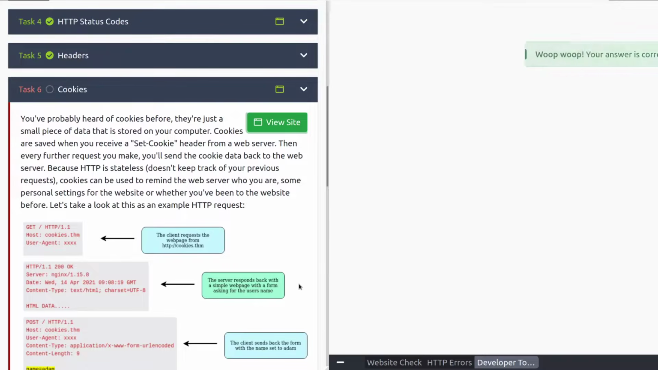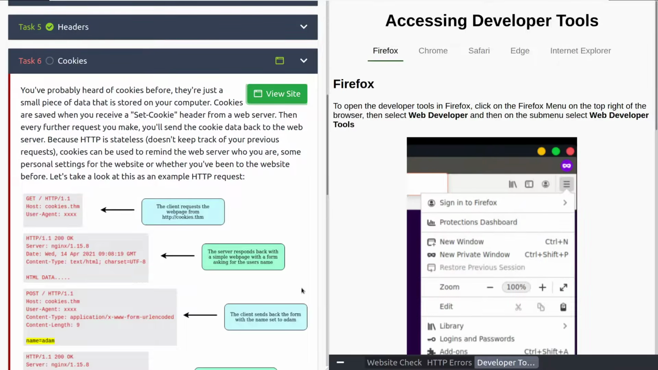Let's move into task 6, cookies. Let's go ahead and click on the View Site button. You've probably heard of cookies before. They're just a small piece of data that is stored on your computer, ironically in a spot that's named the cookie jar. That is a real thing and is something that your browser uses. Cookies are saved when you receive a set cookie header from the web server. Then every further request you make, you'll send the cookie back to the website server.